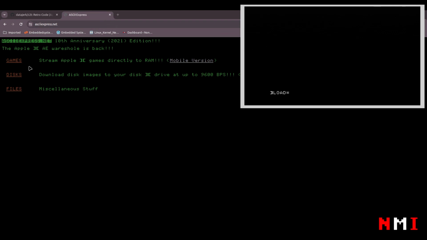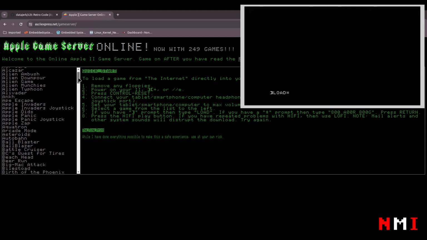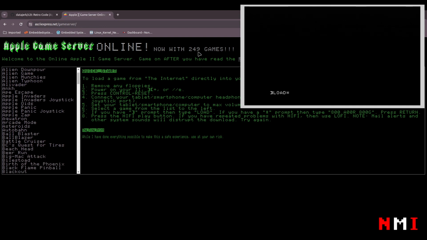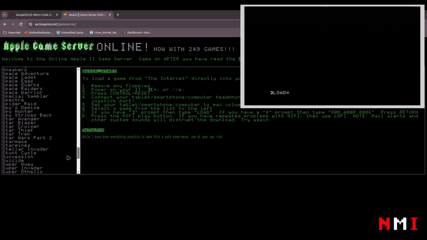So another thing you can do from this website is if we navigate here, we can see that there is this games webpage. And this is pretty cool because basically it doesn't create a floppy disk image. It just streams the game directly into the RAM. So let's see, they have 249 games here that we can select from.